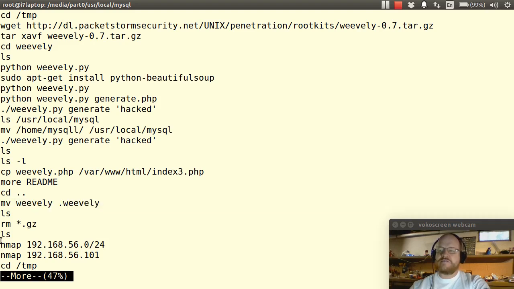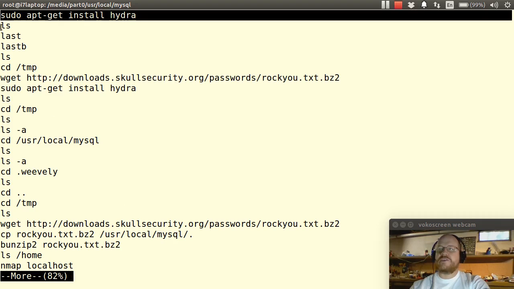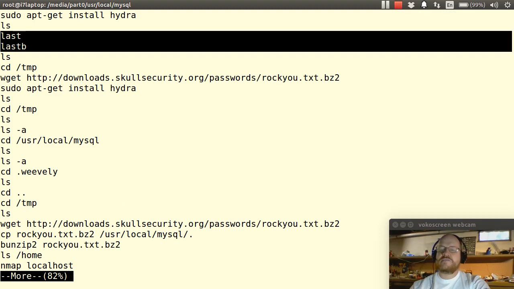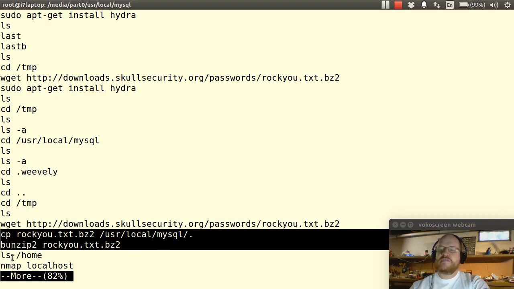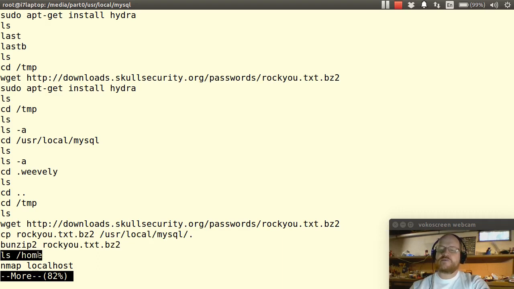They then ran some nmap commands. They installed Hydra, an online password cracker. They also displayed who last logged in and any failed login attempts. Seems that they got the rockyou password list, and later they unzipped it. They did an ls /home. This was probably an attempt to see what regular users were on the system. They did an nmap to discover what local services were available for attack.